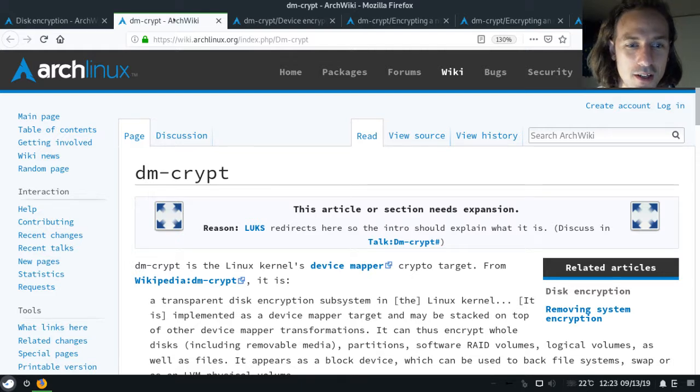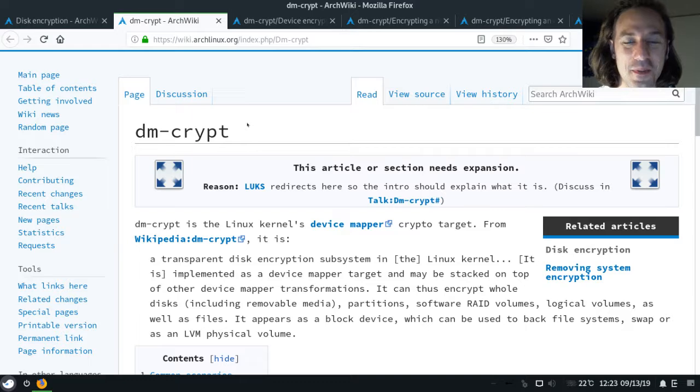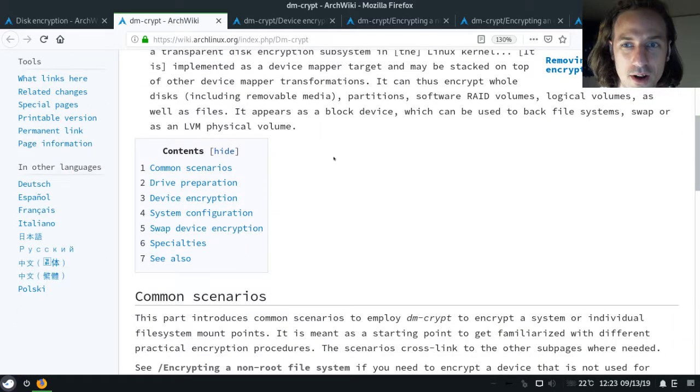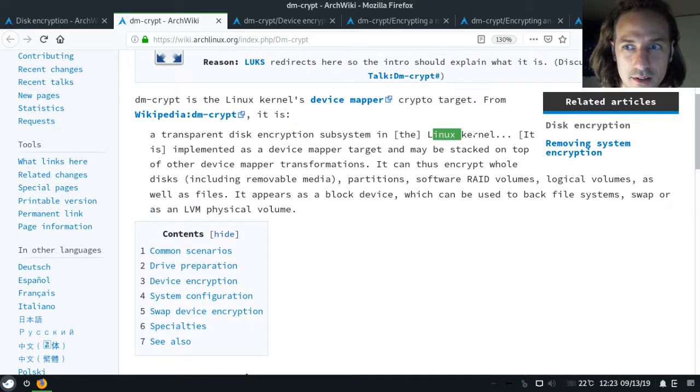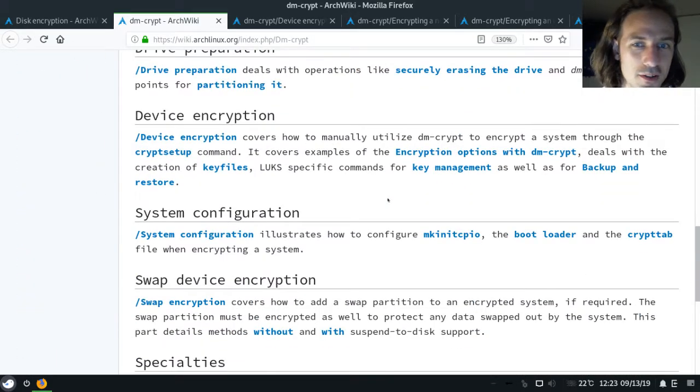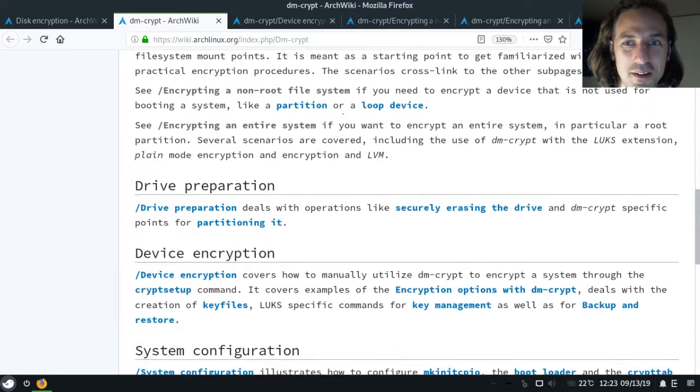And now that we are 6 minutes into this video, let's get into the most important thing. So we are going to use dm-crypt, which is provided by the Linux kernel.